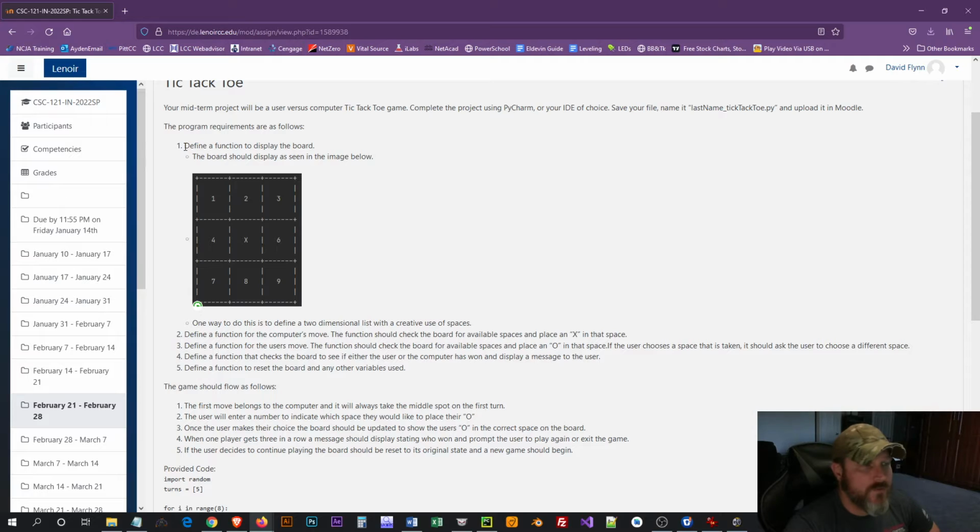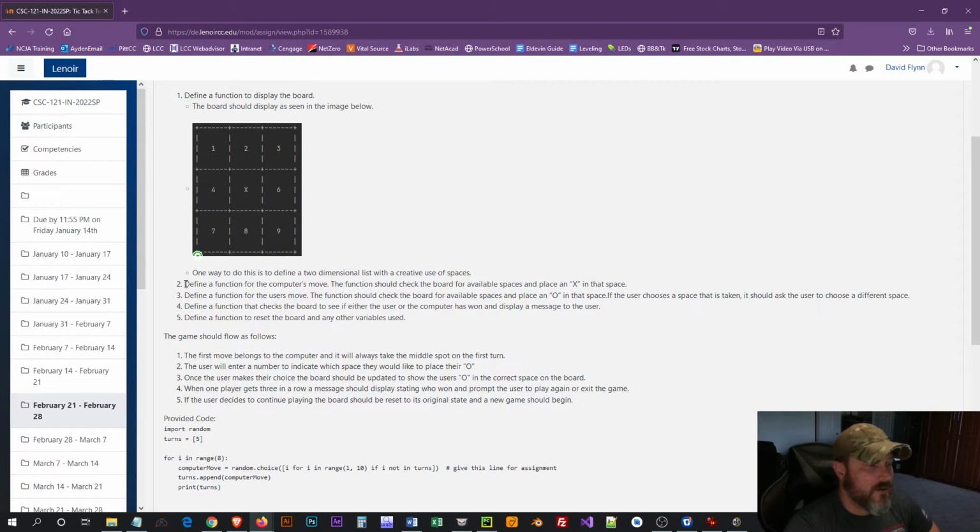You're going to need to do a few things, like define a function that displays the board just like it's seen here. If it doesn't look like this, it's wrong. You want to define a function that allows the computer to move. And the computer is going to use X's, and the user is going to use O's. The first turn, the computer always takes the first or the middle space, the 5.